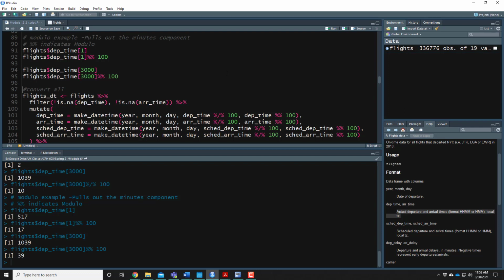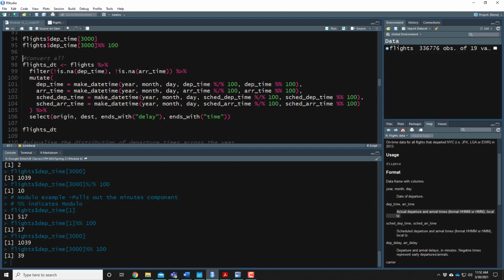So how are we going to do this? Again, we've got our pipe operators, so let's talk through them. Here we've got the assignment operator. We're going to create a new data set called flights_dt. I'm going to start with the flights data set. I am then going to filter so that I only keep those observations that have departure time and arrival time not missing. In other words, I'm keeping all my complete observations for departure time and arrival time, because again, remember the exclamation point represents not.